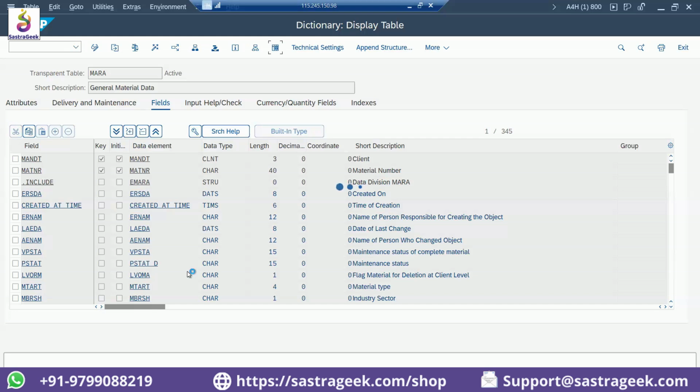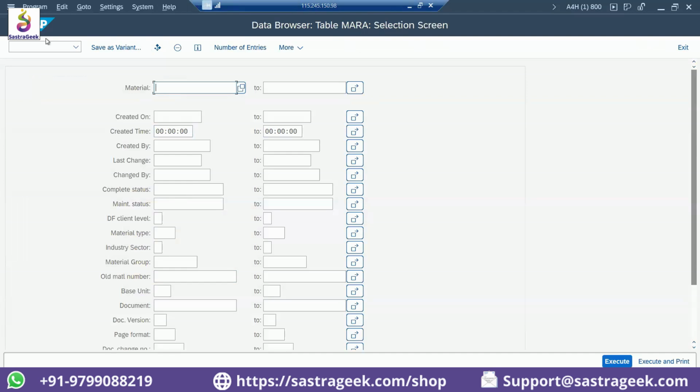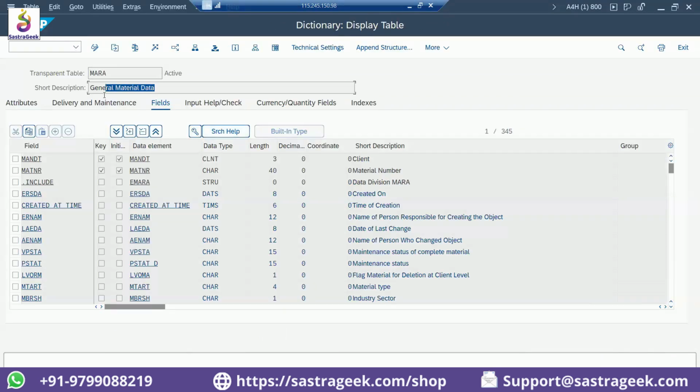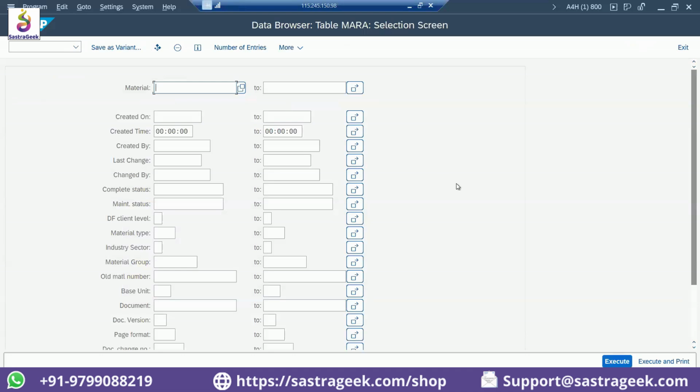We don't have any description for MARA. MARA is nothing but general material master data. And here you can see the general material master data short description. Similarly, if you give some other table, it will give that table's description also. I will show that as well. We have multiple tables like MARA, EKKO, EKPO, BSEG, all those things. Okay, so here you can execute.